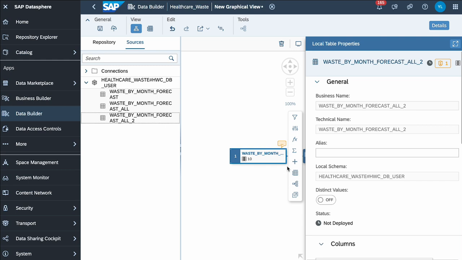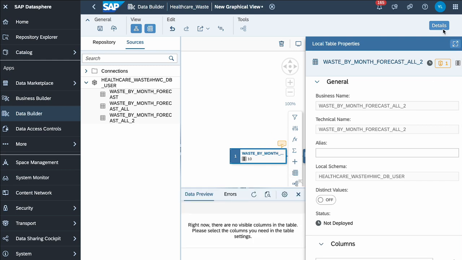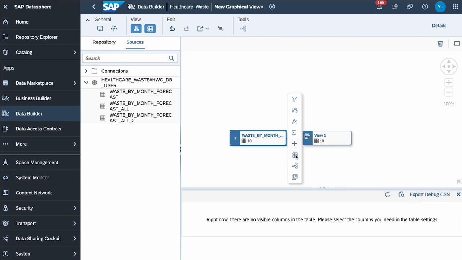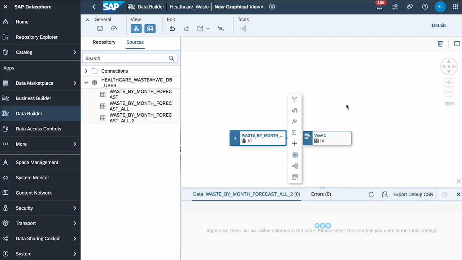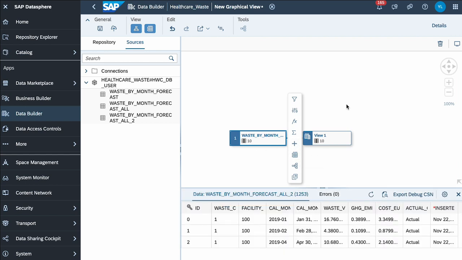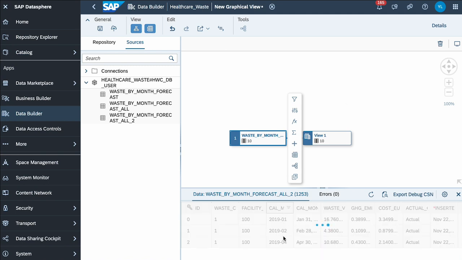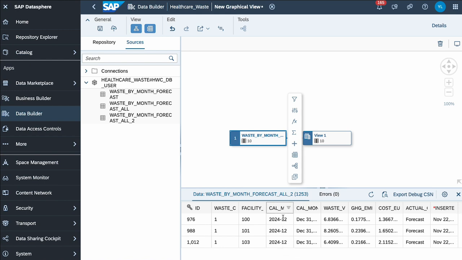And then now we can create a model on that. Let's preview the data. Sort the result by the calendar month. And then, as you can see, we're having the next 12 month forecast result for the waste volume and greenhouse gas and cost, and that is the forecast result in this case.